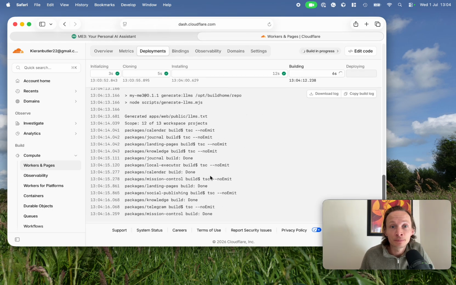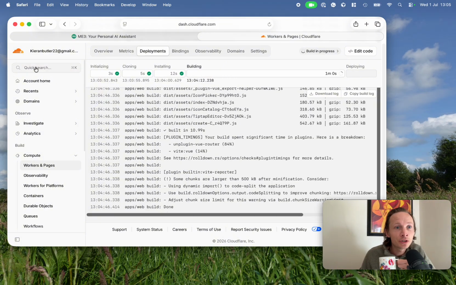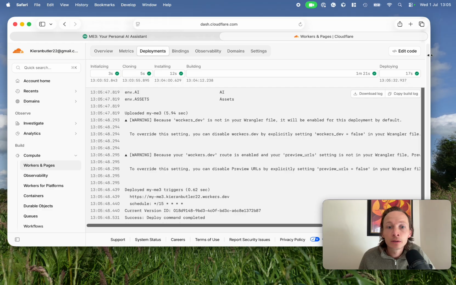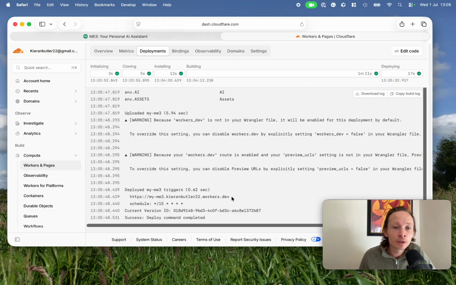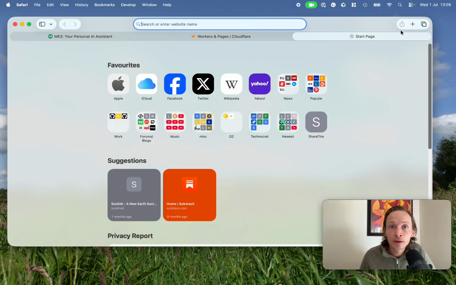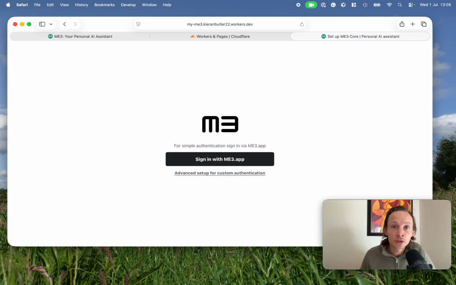I'm going to fast forward this now. This takes 2 minutes. Yay, it's done. So when it's done, you should see a blue button appear somewhere. I don't see it. If you don't see the blue button appear, you'll see this. Success. Okay? And here's the piece you need. This is the URL, how you're going to access your new Me3 installation. Copy that. Visit that. Boom. This is yours now.